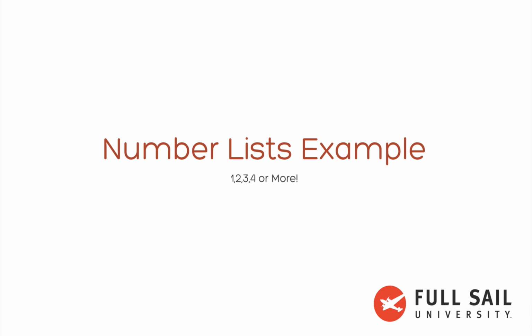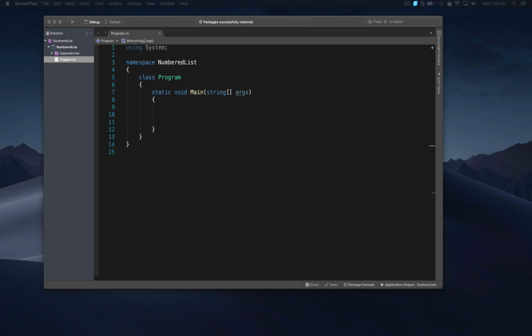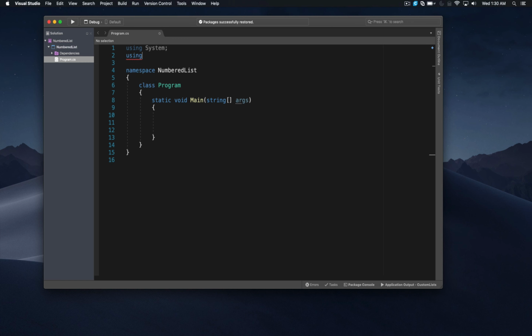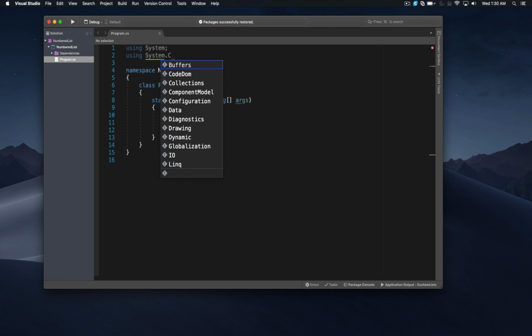In this video, we're going to give you an example of a list, but instead of data type of string, we're going to use a number as the data type for it. So I've already created a blank file, and I just called this one numbered list. I made sure my using System.Collections.Generic is up here, and now I'm going to work inside of my Main again. So we are right here.